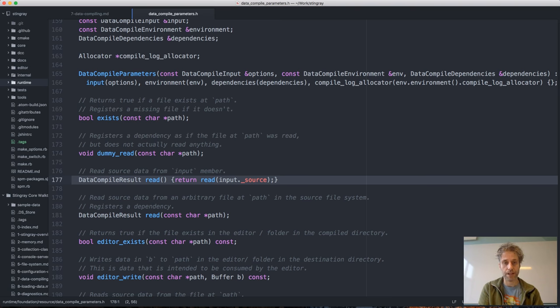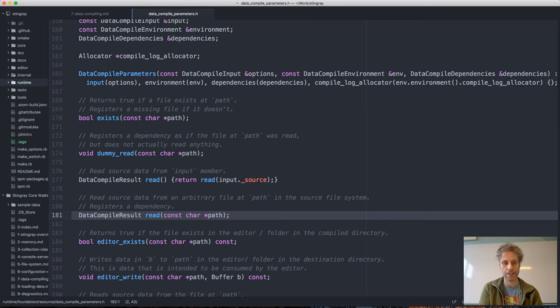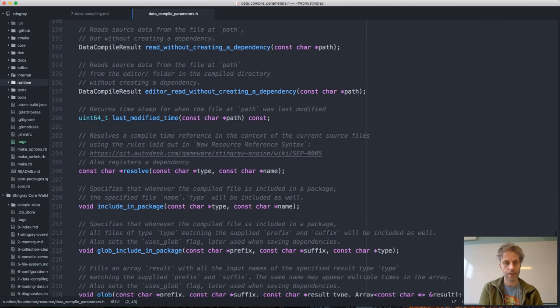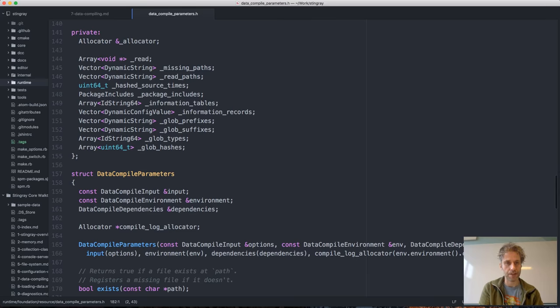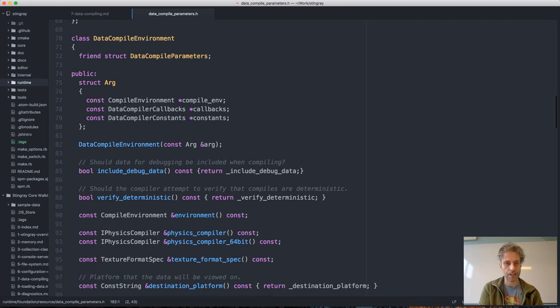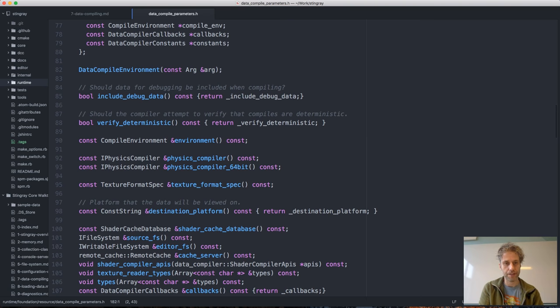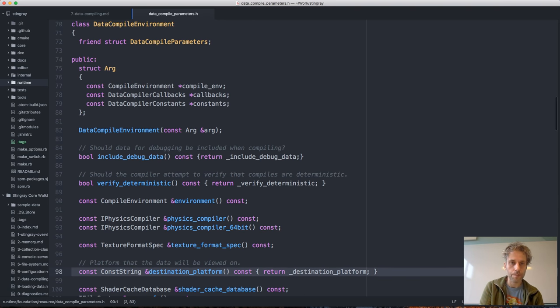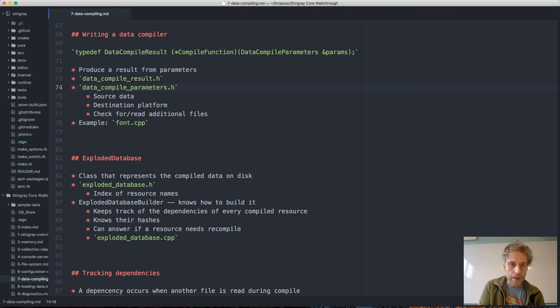Now some compilers need to do more than that. They need to read additional files, and they can do that using this exist function and this read function to read additional parts from the disk. And yeah, I'll get to the other stuff here. It's not as important. There's also some query things you can do. You can query the destination platforms. You can switch on that and produce different data for different platforms. So on. But that's that.